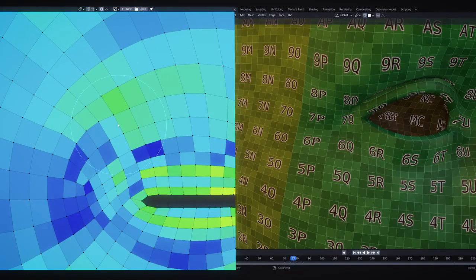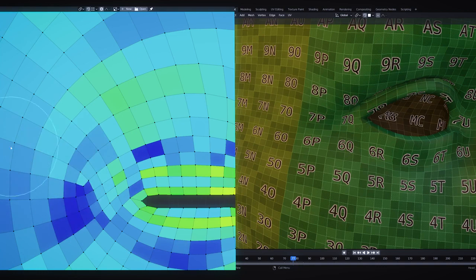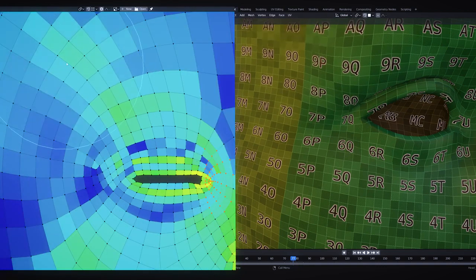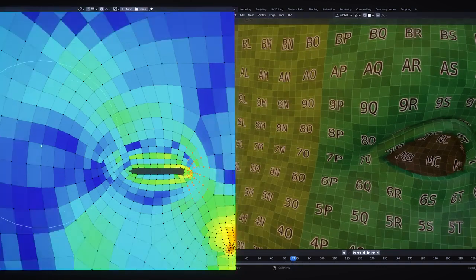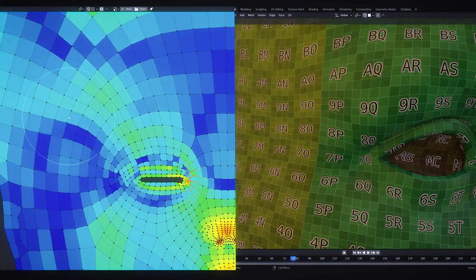You can see I have a bit of a downward curve here on the brow bone if you look at the texture. So we want to pull on these UVs to get those lines to read as straight as they possibly can.